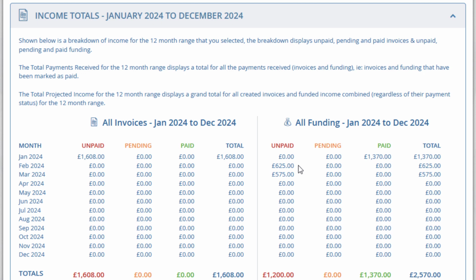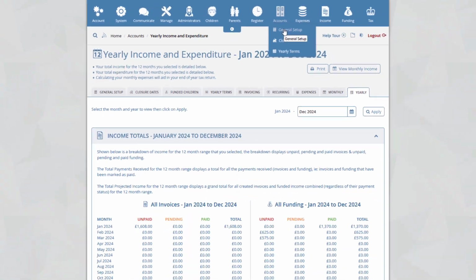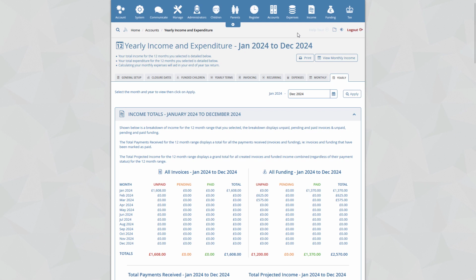To use the funding section correctly on the system, you must ensure you set up your account's general setup correctly, and you must also set up each individual child's settings correctly. Once you have done this, you can then proceed to create the funded invoices for the children on the system.